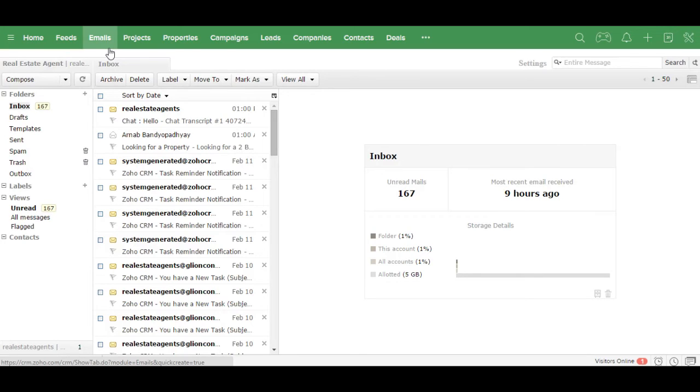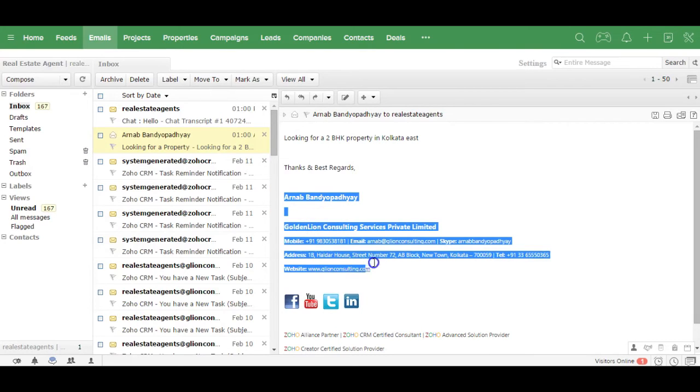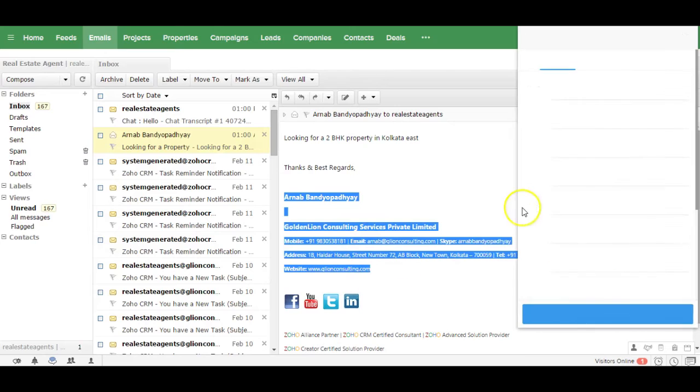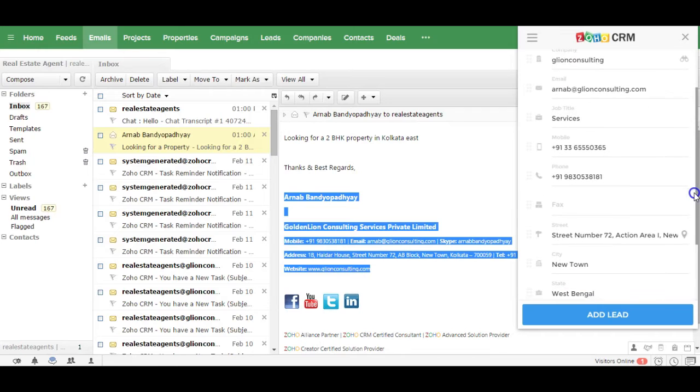or contact. So let's assume that you got a lead, or for example, somebody has inquired, looking for a 2 BHK property over here. So if you need to create that as a lead, you can just select this part of it, right click, and say add to Zoho CRM. And the moment you do that, you'll see all these fields automatically auto-populated for you.